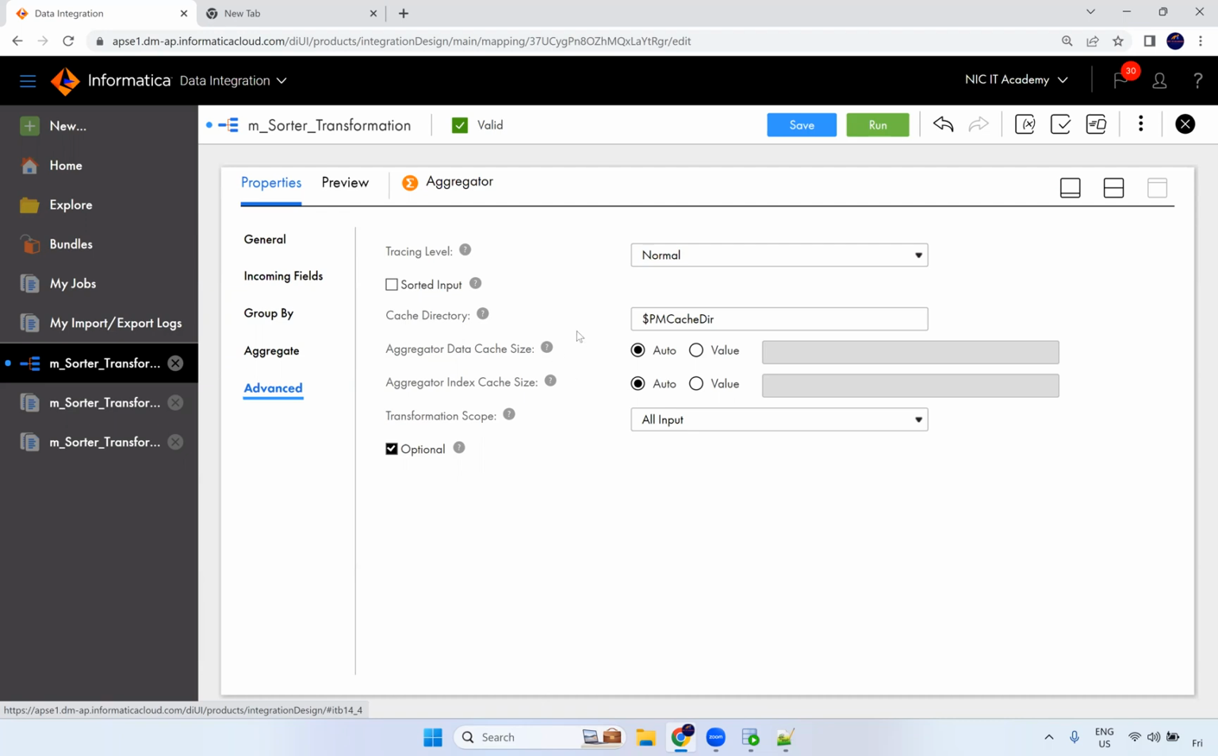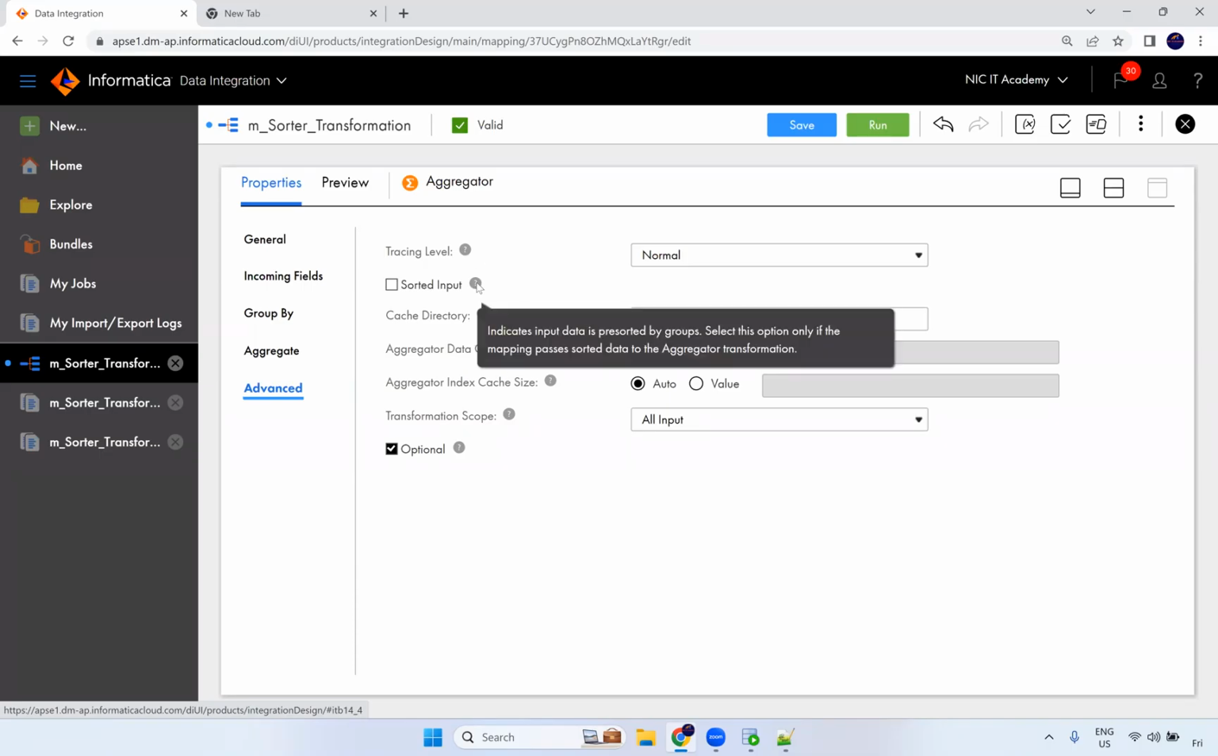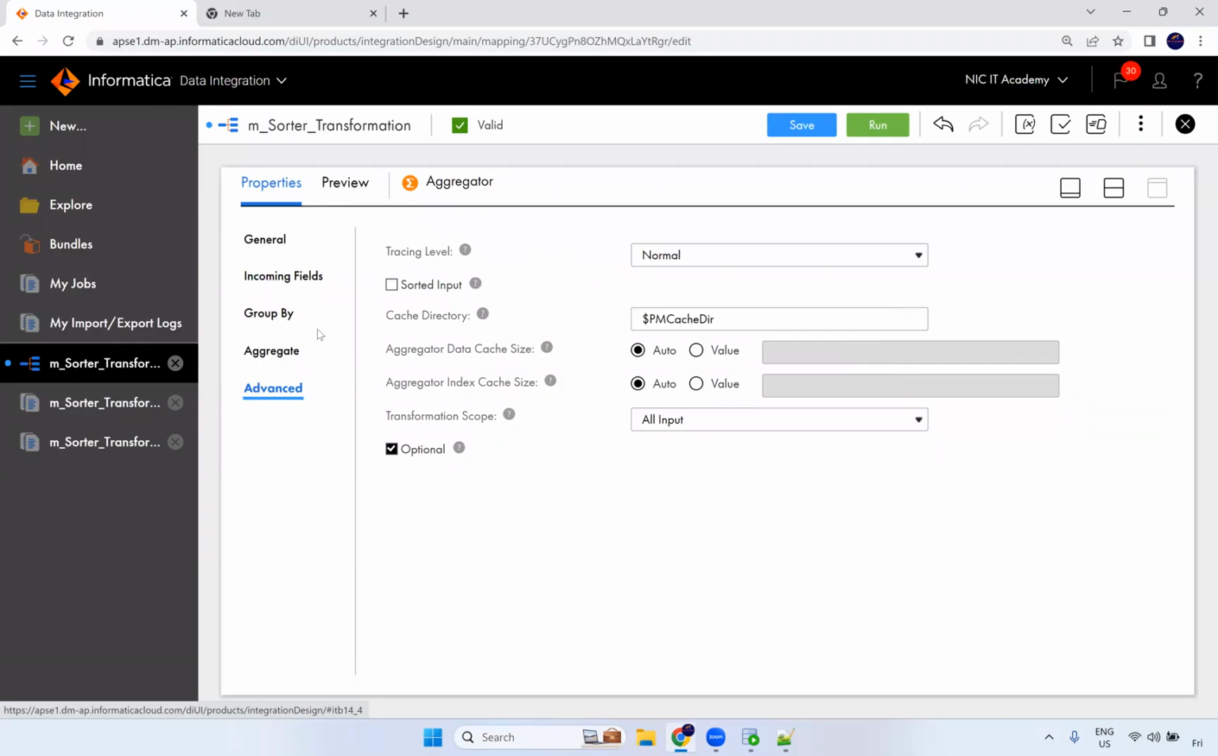But here one option is there, sorted input. If you enable this, we are informing the aggregator that we will provide sorted data. It indicates input data is pre-sorted by groups. Select this option only if the mapping passes sorted data to the aggregator transformation. But we are not providing any sorted data. So don't enable it. Just save this.